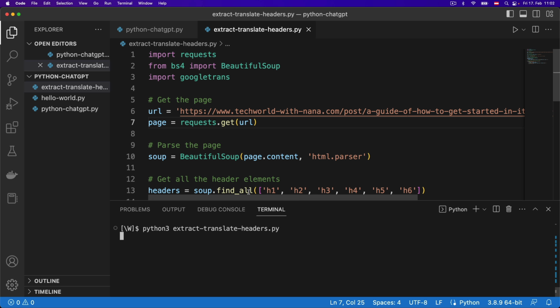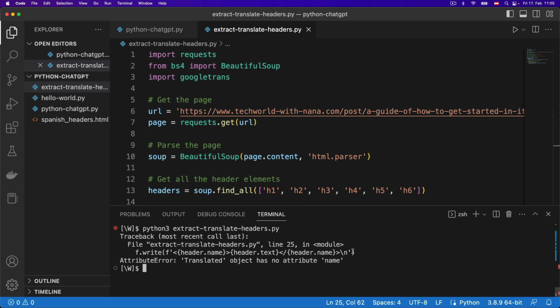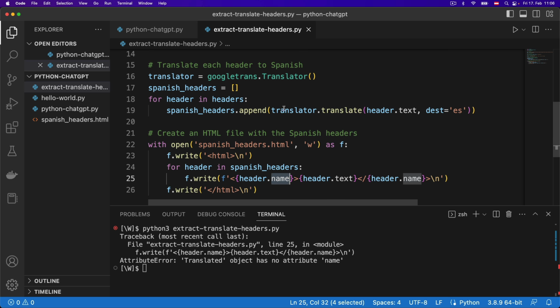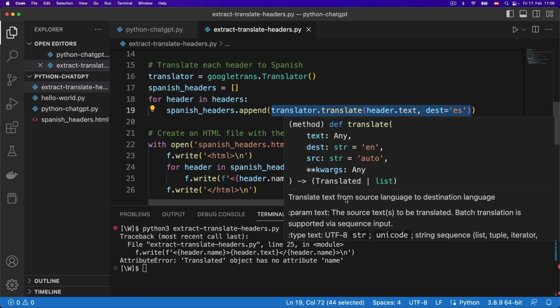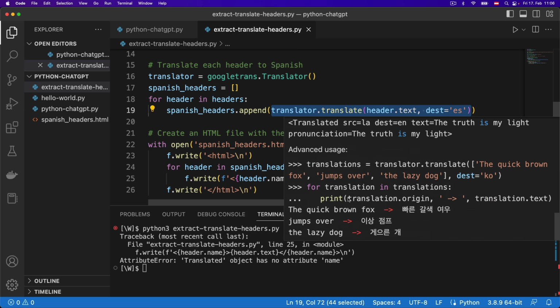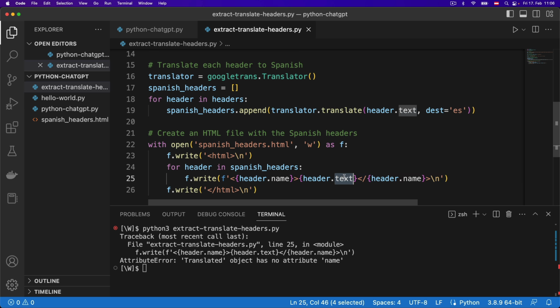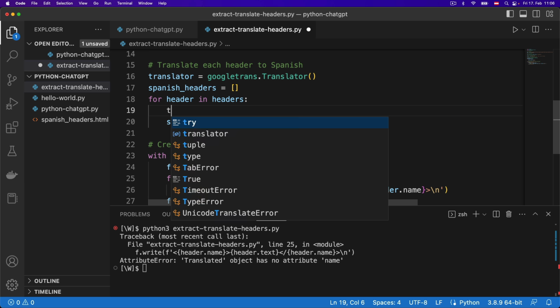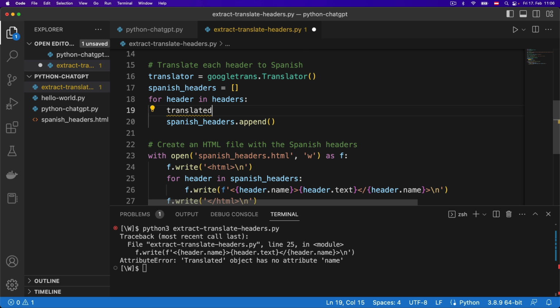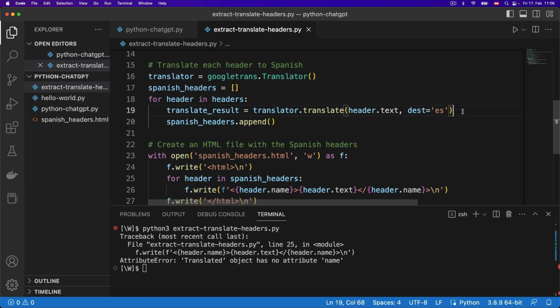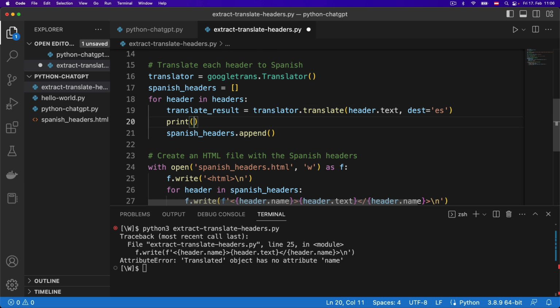Let's see. So we got an error that says no attribute name. So it seems like whatever this translate result is giving back does not have a name attribute. It only has text. So to debug that, let's actually see what is inside. Let's do translated or translate result like this, and let's print this out.